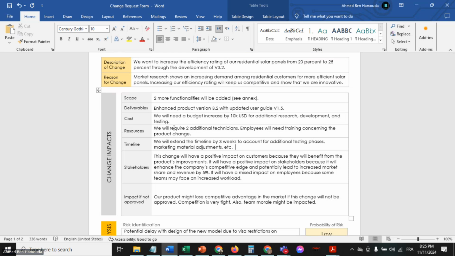All right. Now, what's the impact on the stakeholders? Here we went a little further with the description. So this change will have a positive impact on the customers, actually, because they will benefit from the product's improvements. All right. Also, it will have a positive impact on the stakeholders because it will enhance the company's competitive edge, and potentially lead to increased market share and revenue by 5%.